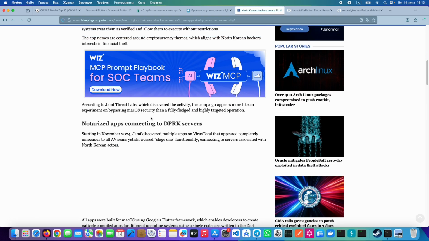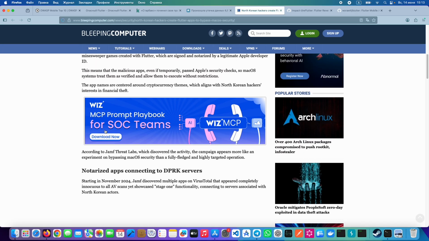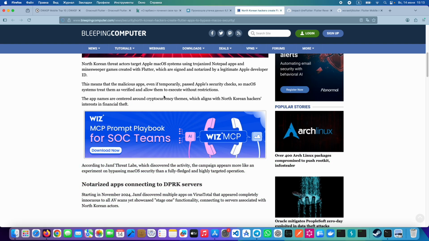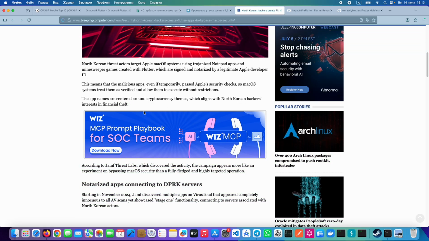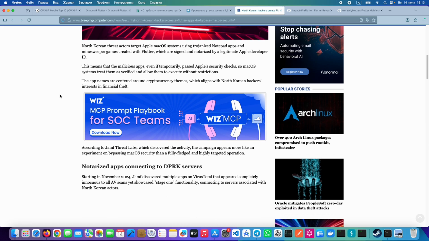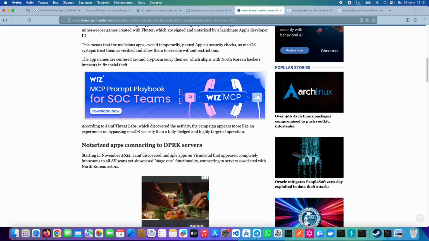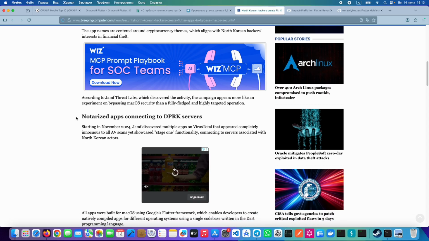The activity appears to have started in November 2024. The app names are centered around cryptocurrency themes, which aligns with North Korean hackers' interest in financial theft. The malicious app even passed Apple security checks. macOS treats them as verified and allows them to execute without restriction. The App Store of macOS, without even checking the application, let the North Korean hackers' application be published on macOS. The discovered activity appears more like bypassing macOS security than a fully fledged and highly sophisticated campaign.